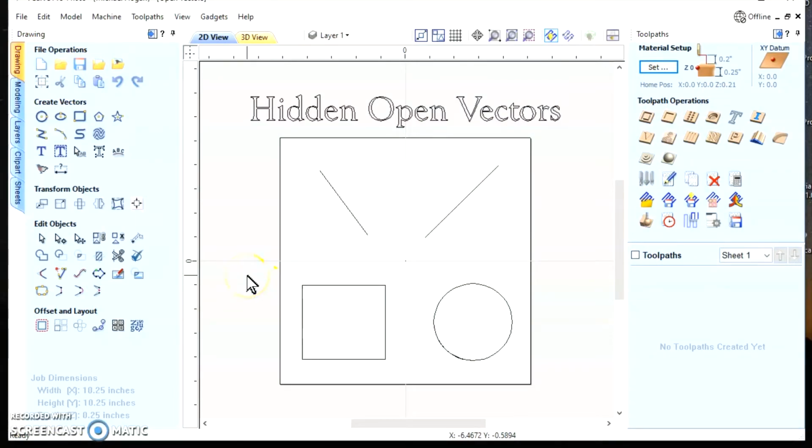In this episode, we're going to explore hidden open vectors. I intentionally put some vectors in here that are hidden.